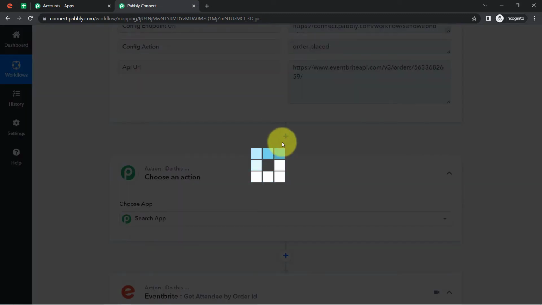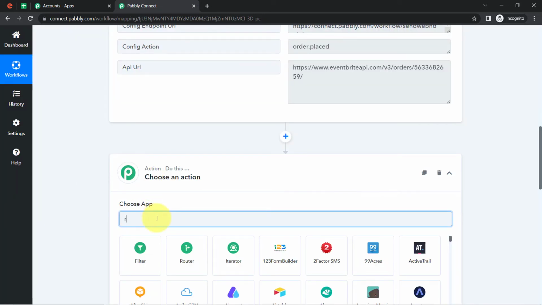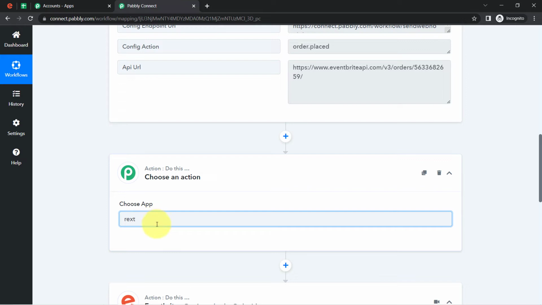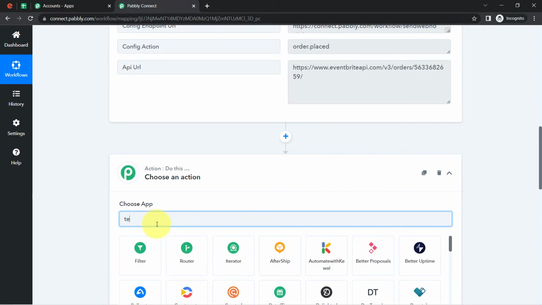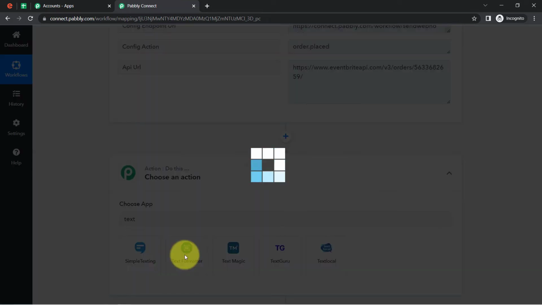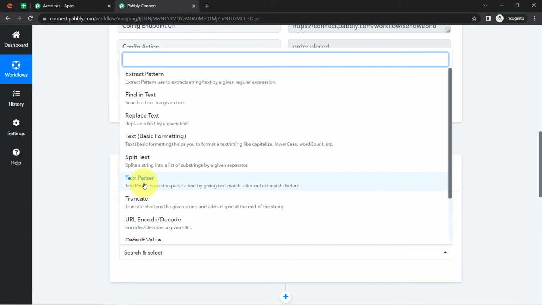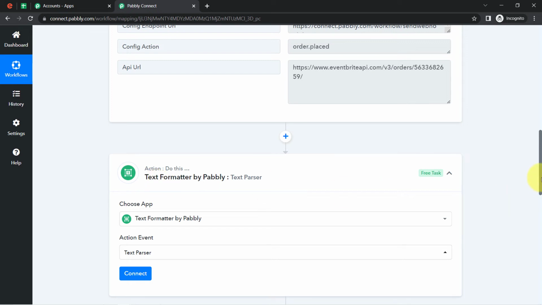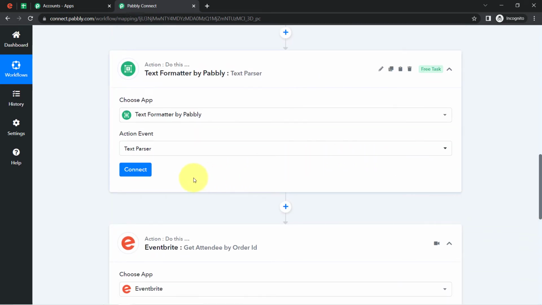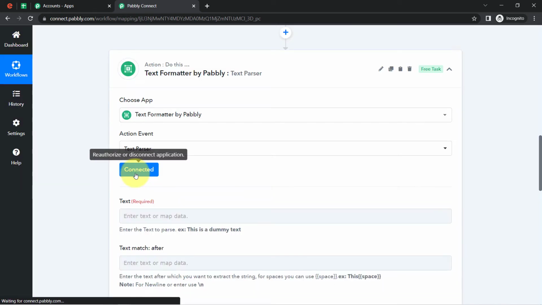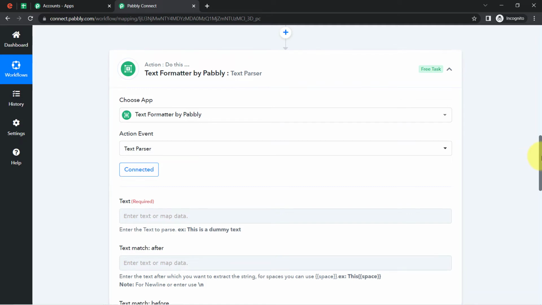Okay, so click on plus icon and search for the text formatter here. Well, text formatter is an amazing feature of Pabbly Connect via which you can perform various kinds of amazing things within your text, and this time I just need to parse the text. So that is why I will select this specific action event. Simply click on connect and it will be immediately connected.